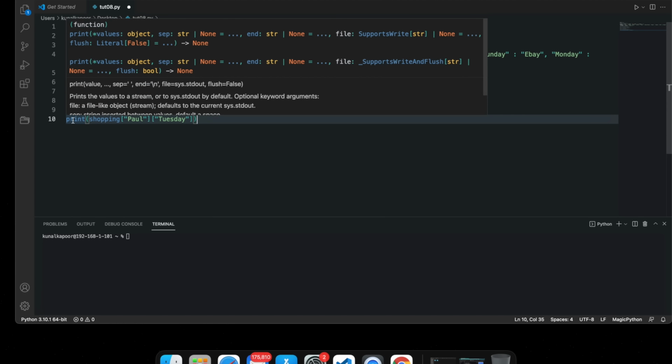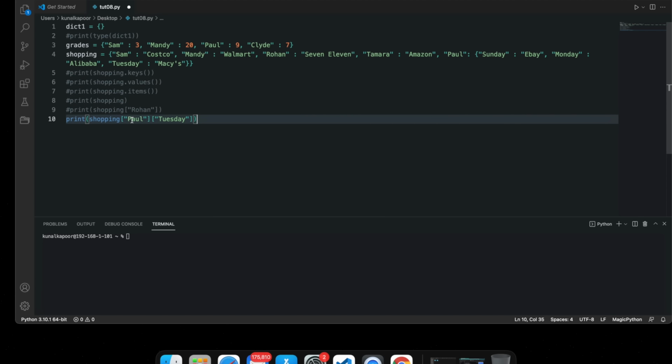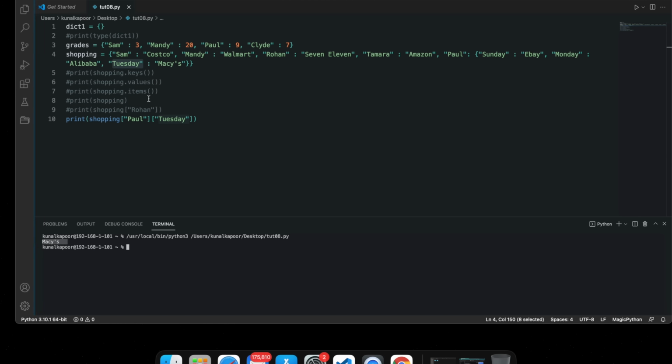So it's pretty much like we are extracting the key for Paul, and then Python reads it and finds another dictionary. Now in this dictionary I'm asking for a particular key, which is Tuesday. So the value for Tuesday is what I want. If I run this now, you can see I get Macy's. So this is how you extract values when your dictionary has another dictionary in it. Hope it's clear.